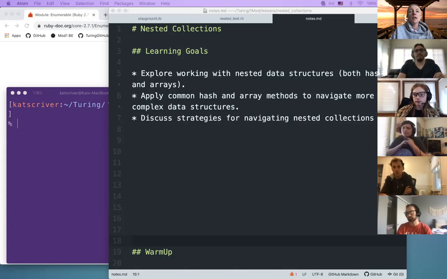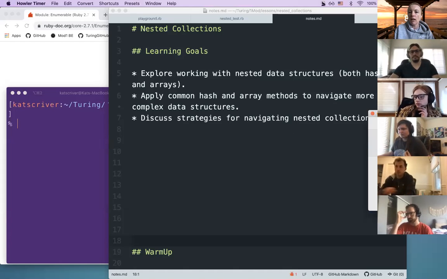So your warm-up is up. Either put it in a text editor or jot it in a notebook. Either way I think is fine, but with a text editor, of course, you could play with Pry and try it out. So let's take about 3 minutes for you to go through that warm-up exercise.